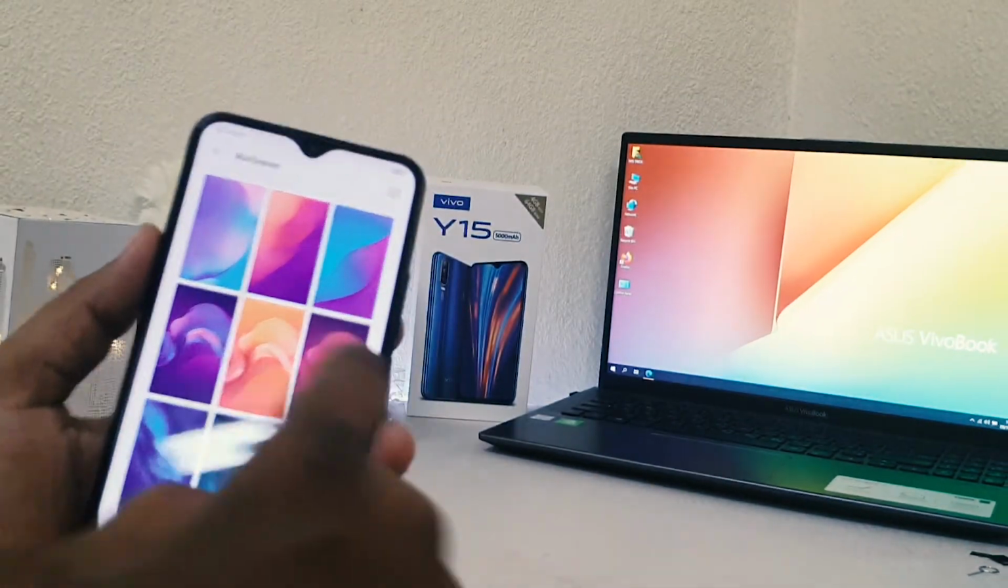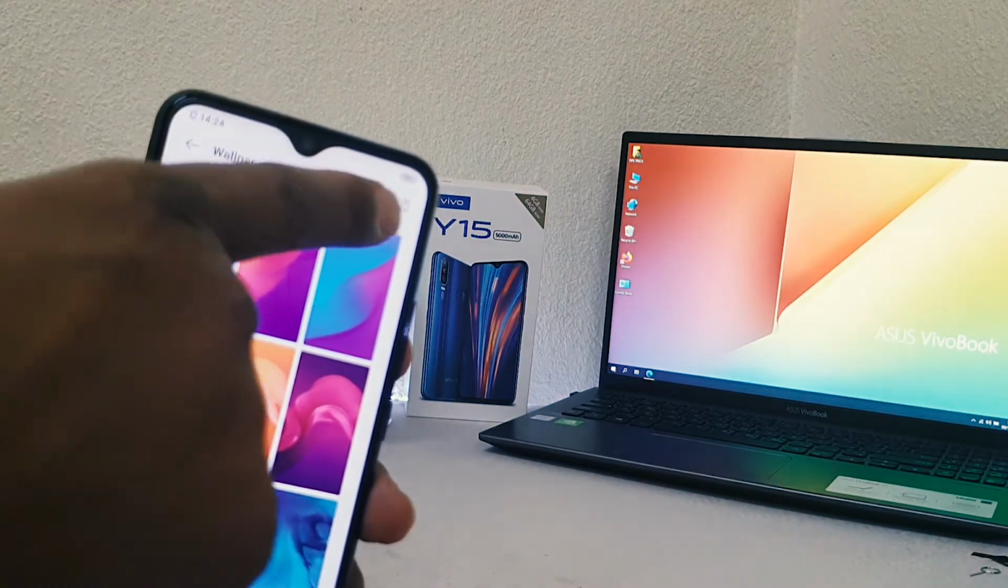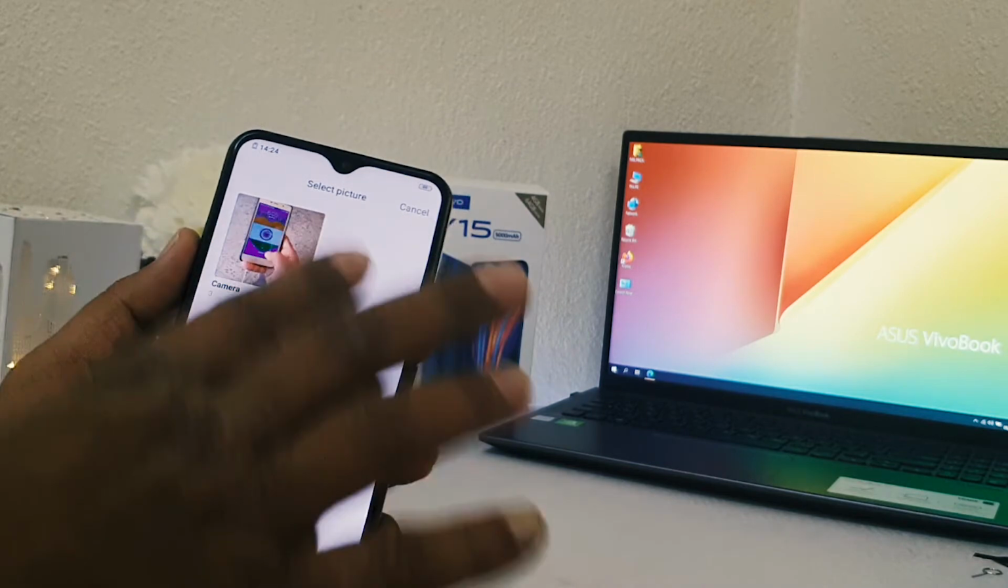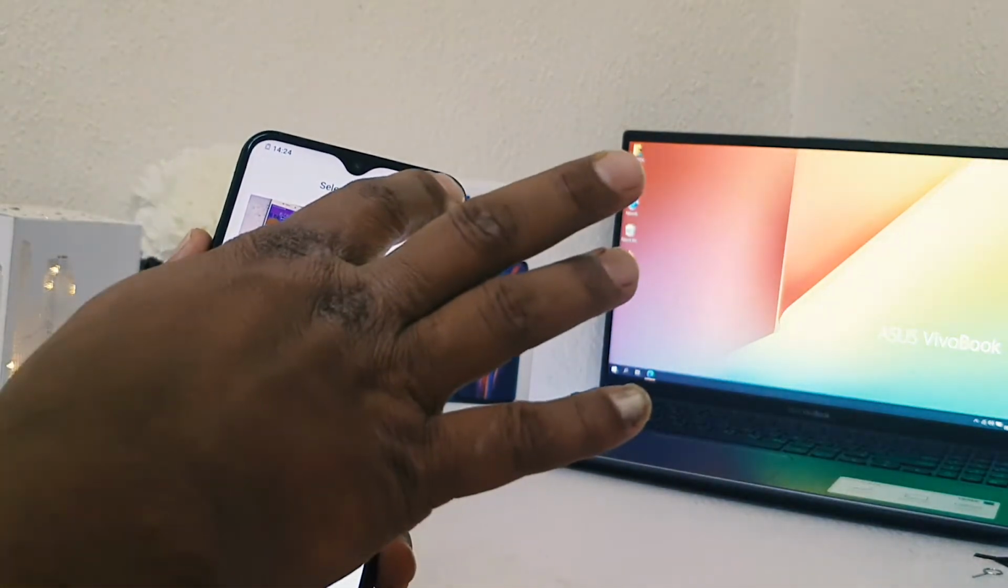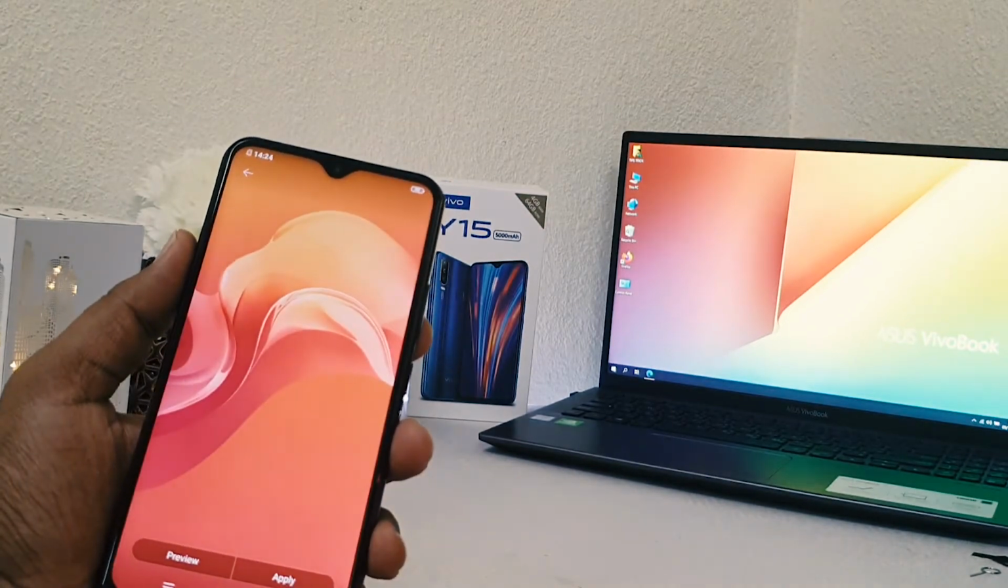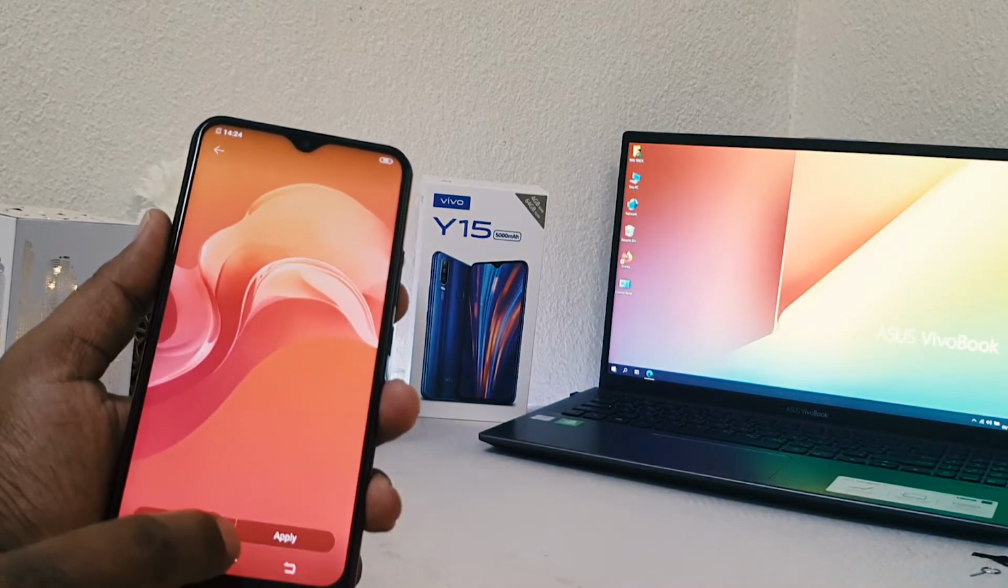So in order to do that, you need to simply click on the upper side, this picture icon, and now the pictures will appear. You can easily choose any picture, or you can just go back. For example, I'm going to choose this one, and now when it appears, you can see it says apply.